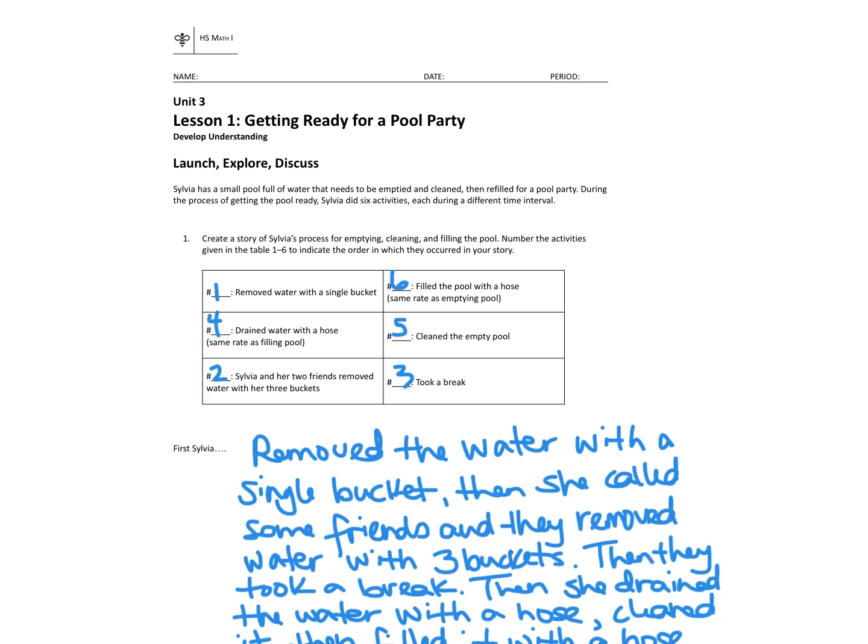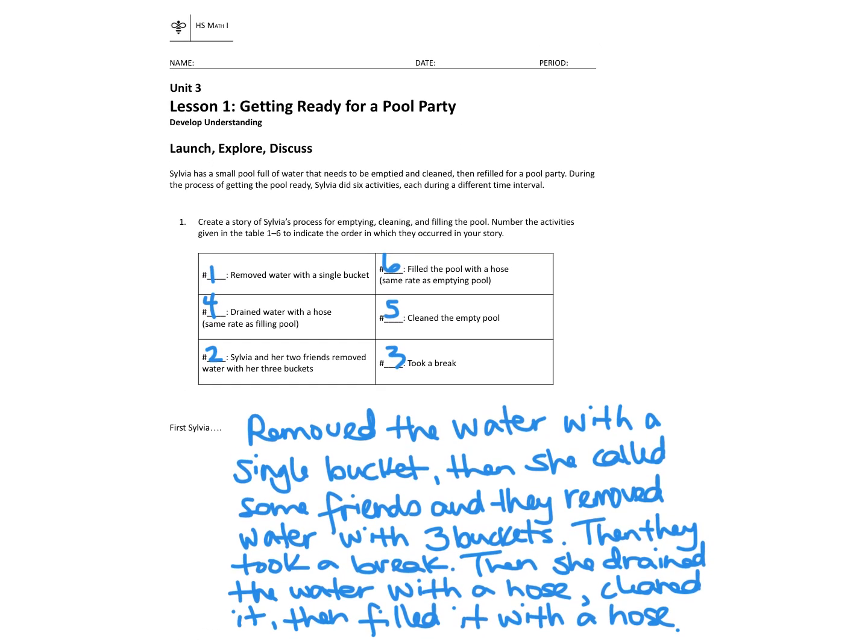Here's one possibility for her story. So I've labeled in the table 1, 6, 4, 5, 2, 3, and I've written the following paragraph. First, Sylvia removed water with a single bucket. Then she called some friends and they removed water with 3 buckets.